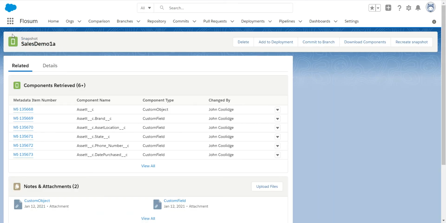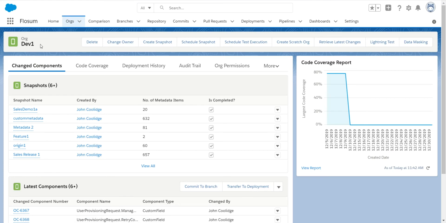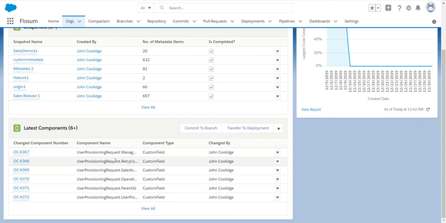Now another option we have is what we call the Flosum Sandbox. This is included with the solution and is a utility you install into each of your Salesforce sandboxes that will poll your sandbox for changes and will write it to the corresponding org document in Flosum. So you can see here that these are all my latest changes in my sandbox. And I can very easily add these to a branch in Flosum.